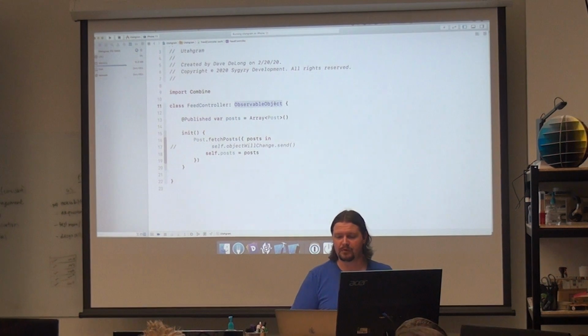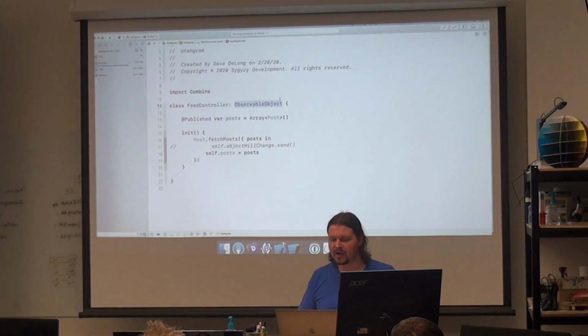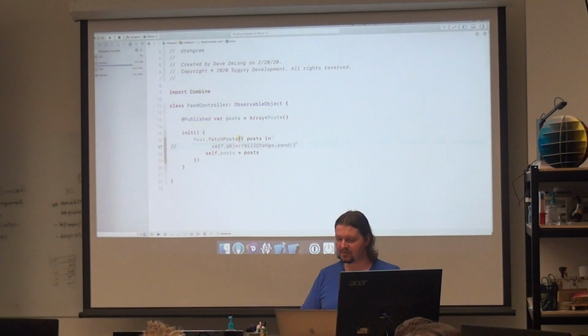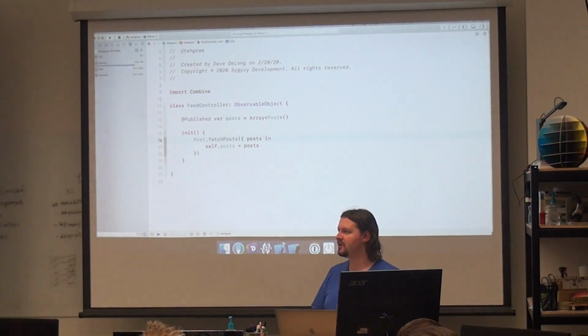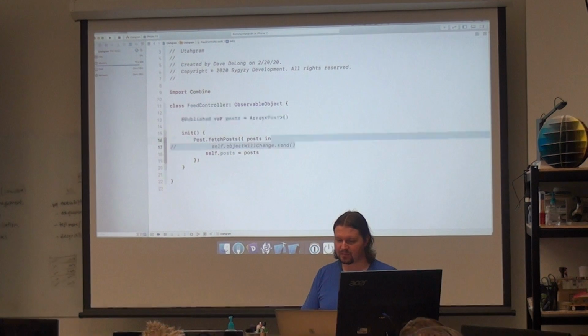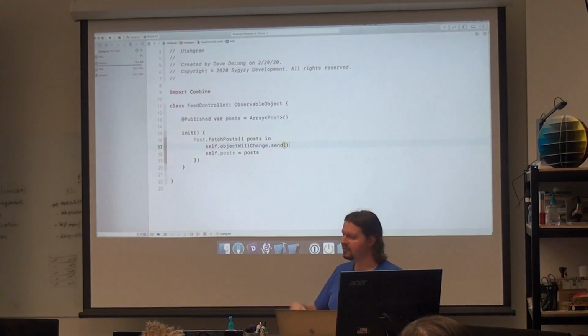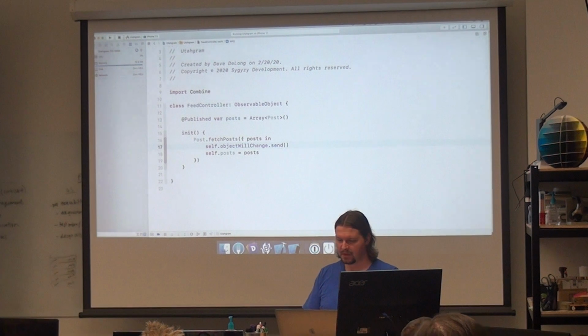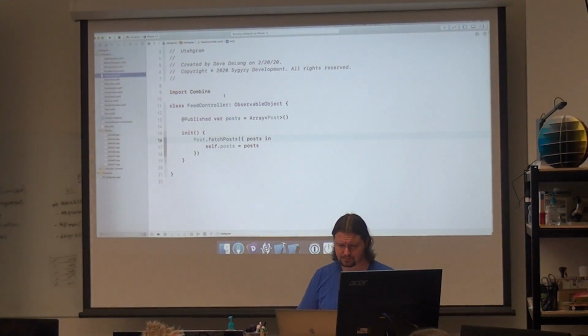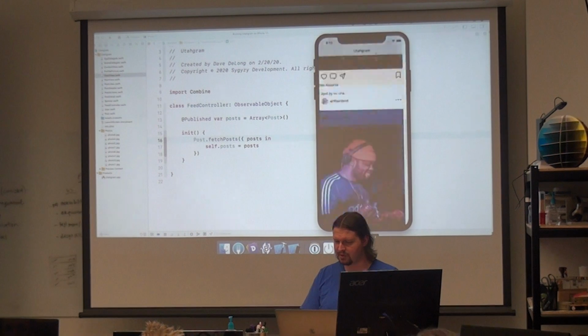One of the things we also get for free with feed controller is if we describe our property as @Published, then when we change the property inside the observable object, it will automatically send the will change for us, which is kind of cool. If we didn't have the published, we could just do this: self.objectWillChange.send, and that's about it. But we don't need it, so there we go. So we're now fetching posts, and we're getting them to show up here.